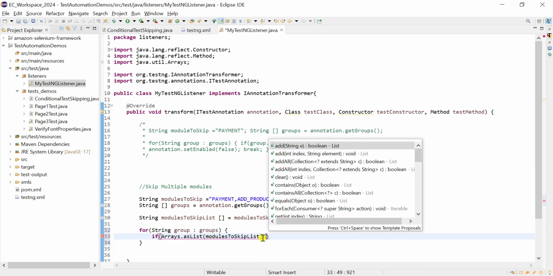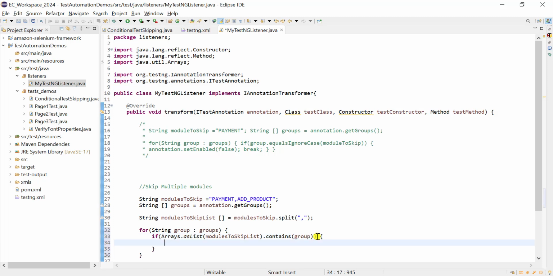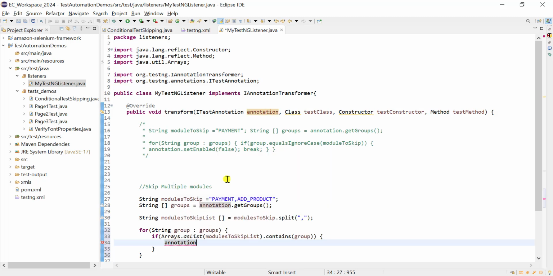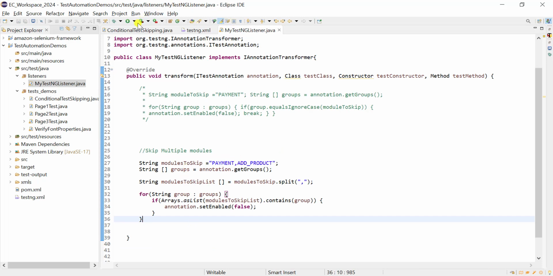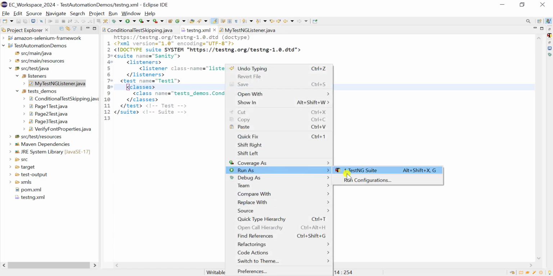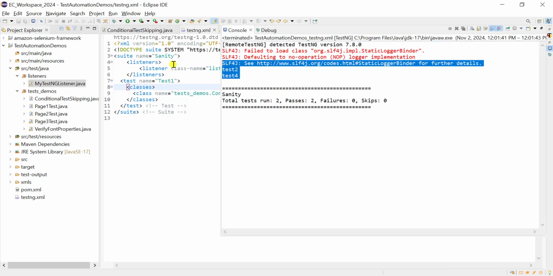If that list contains the group name, then simply annotation.setEnabled(false). So now if we run, the tests belonging to payment and add product will not be executed. So only test 2 and test 4 will be executed. Okay, so the logic is working fine.